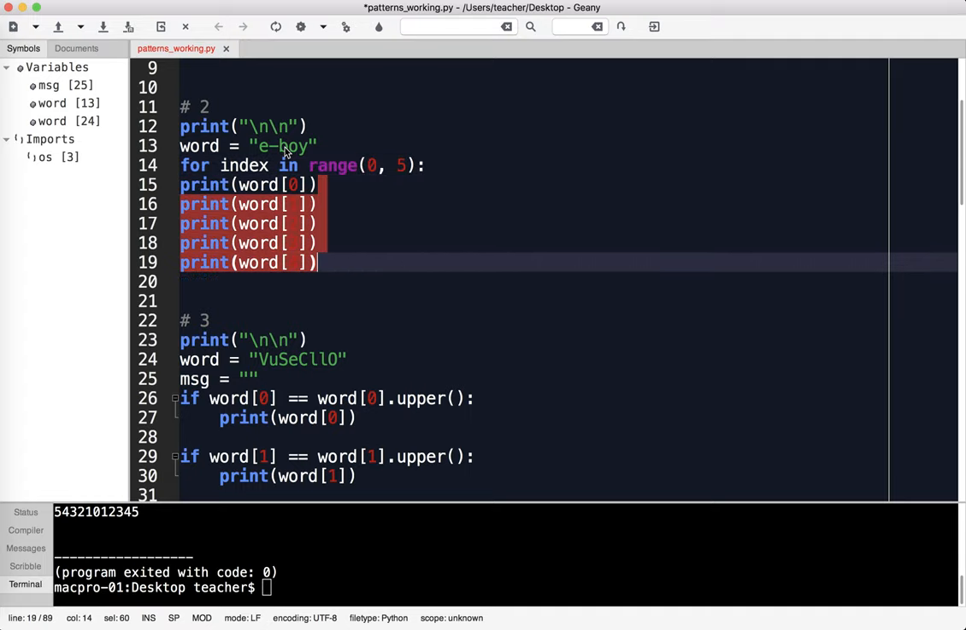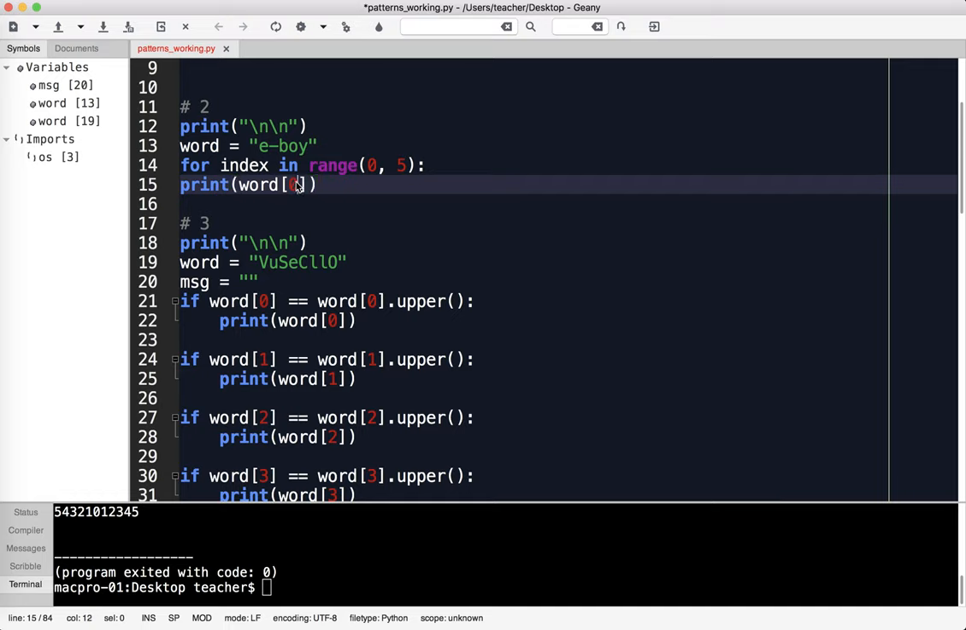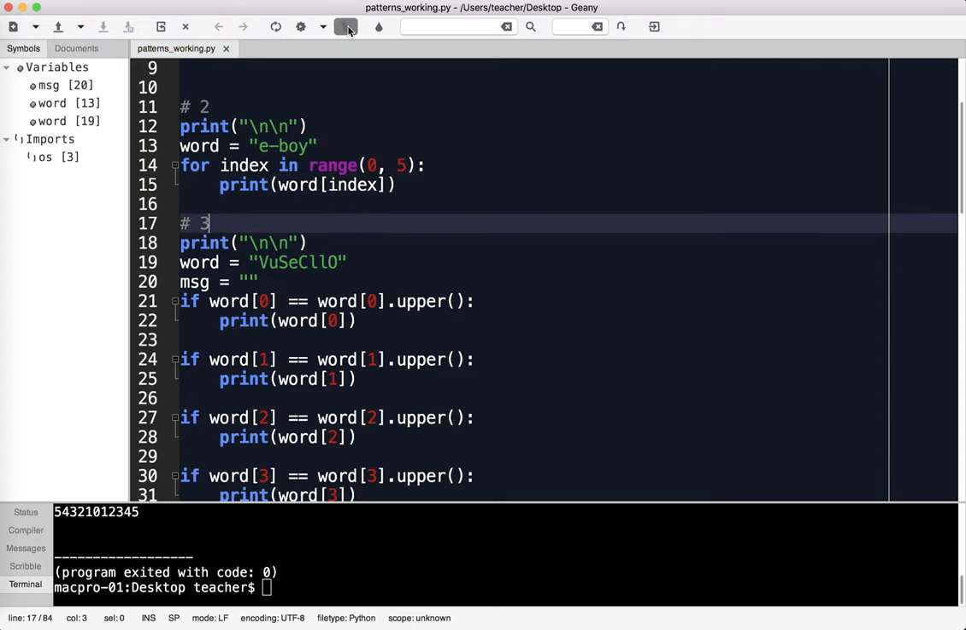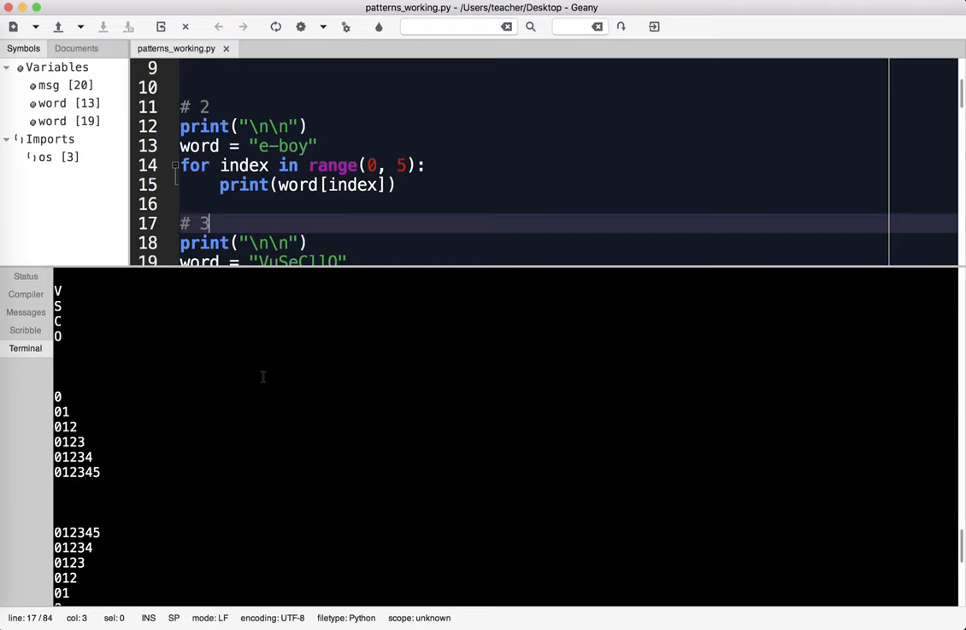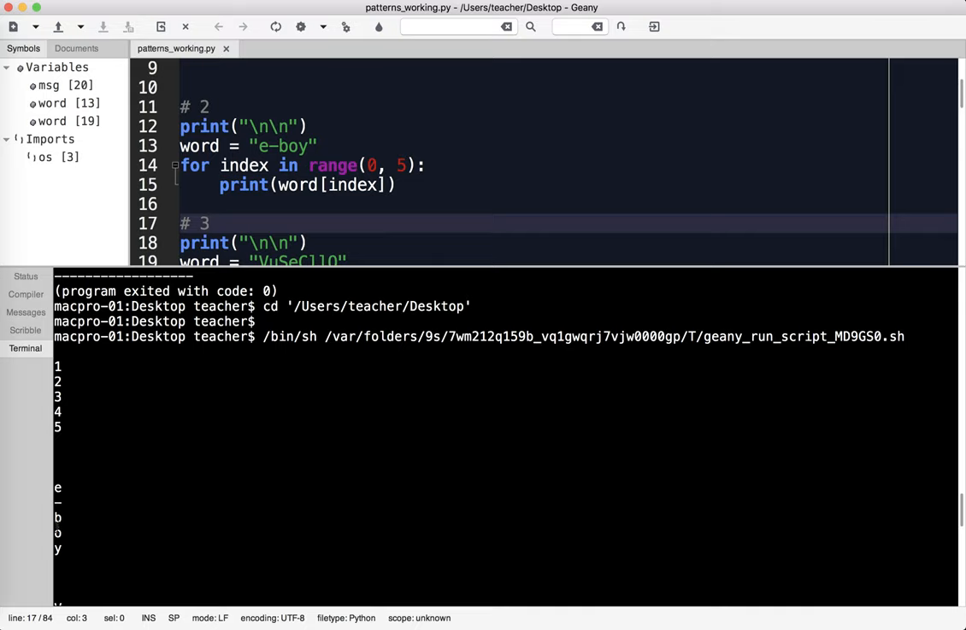So just like last time, I want to delete all of these extra ones. I've got to indent it so it goes in the for loop. I'm going to put index. I'm going to go ahead and run that and just check it, make sure that it works. And you can see here, I still get E dash boy. All right, moving on. Number three.